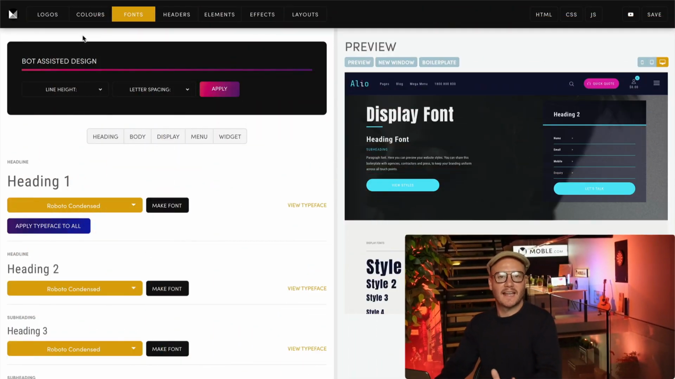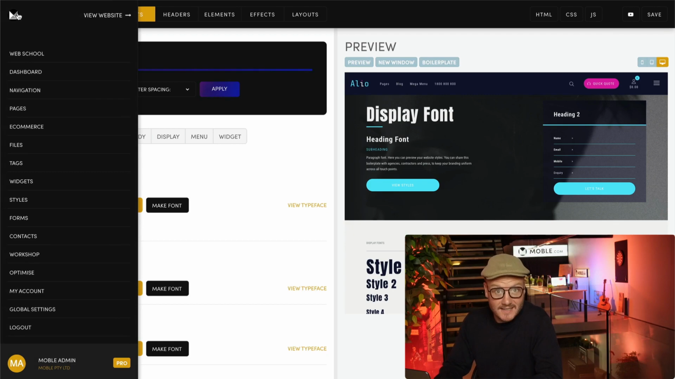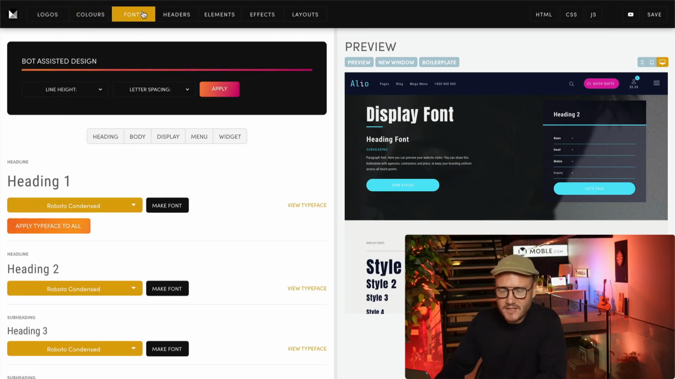Here we are in the fonts area, which, as you know by now, you can access via the main menu if you click Styles, and then in the top bar we select Fonts. Okay, now the first thing I want to draw your attention to is where it says Heading 1. This is the name of our first font. Now below that we have the ability to select a typeface.